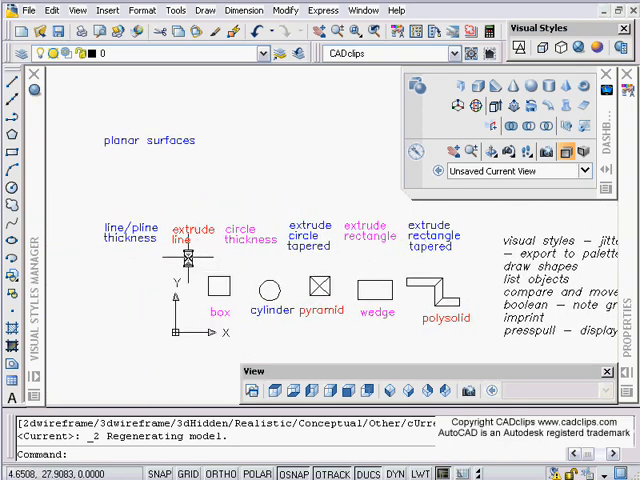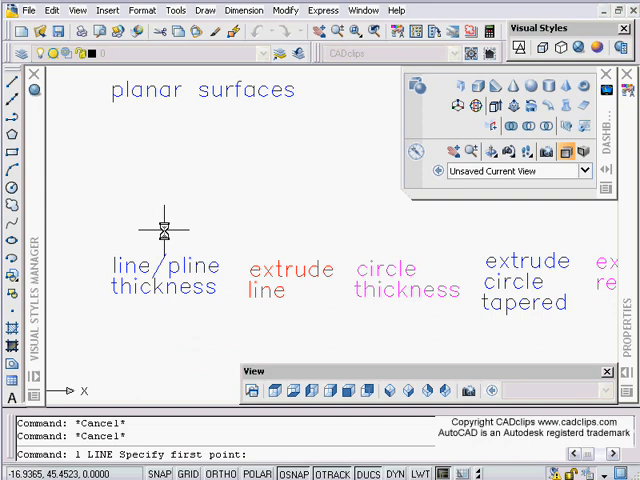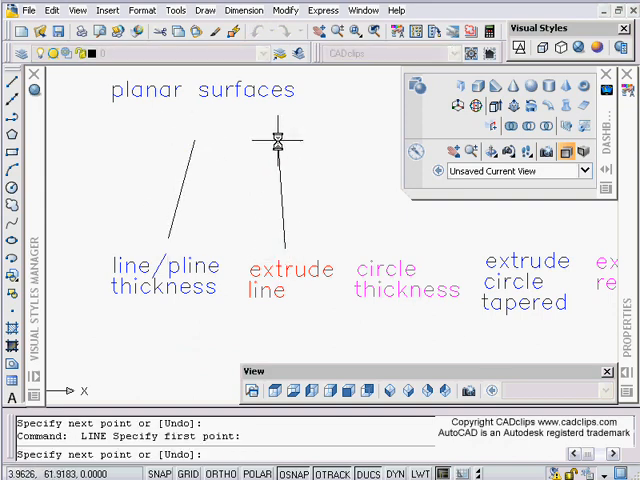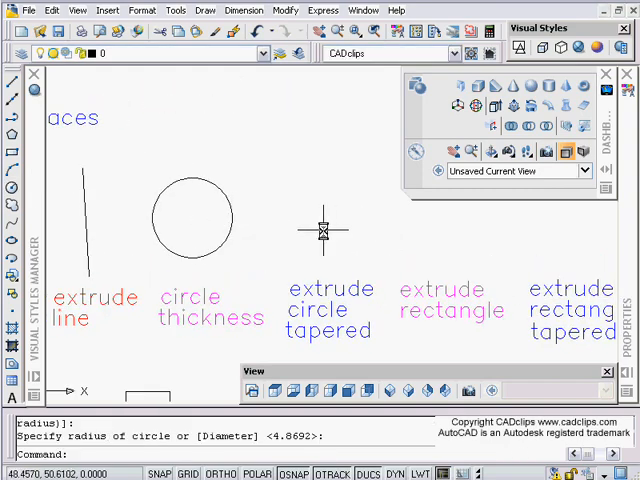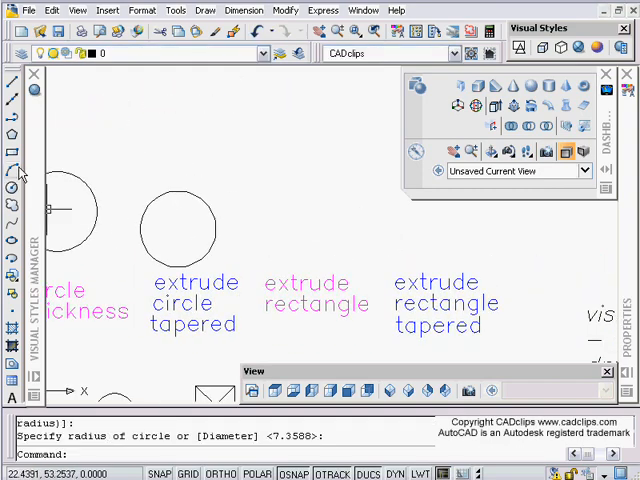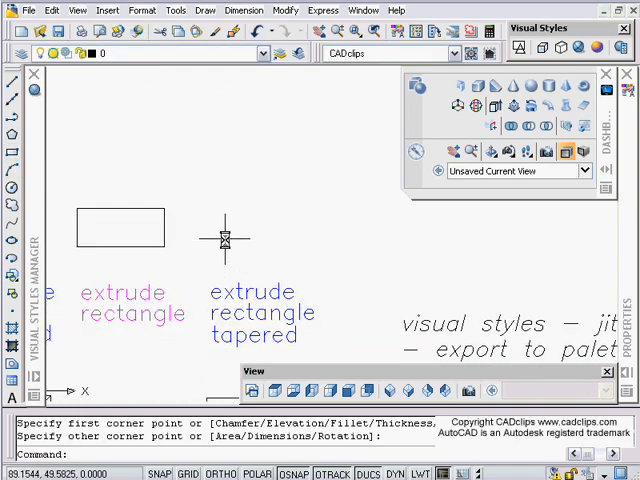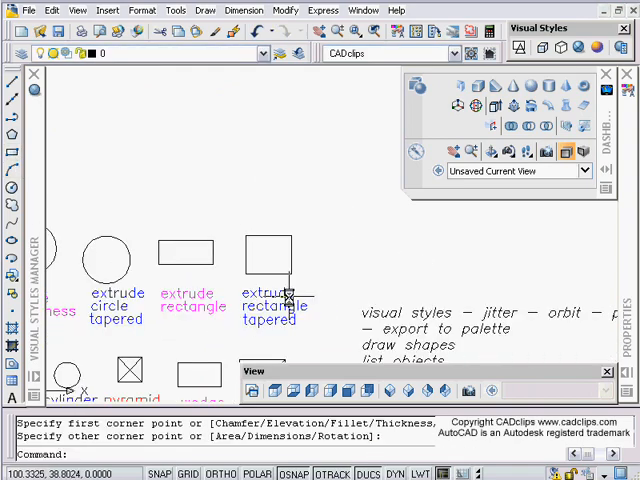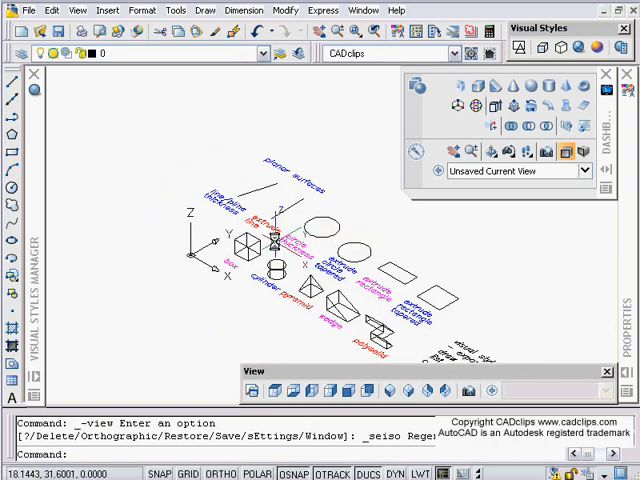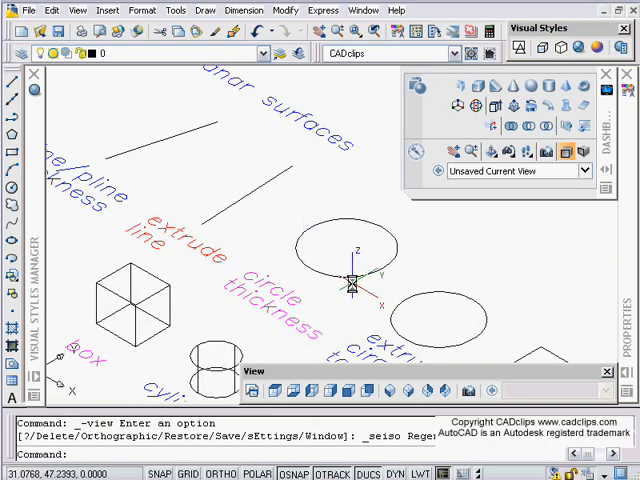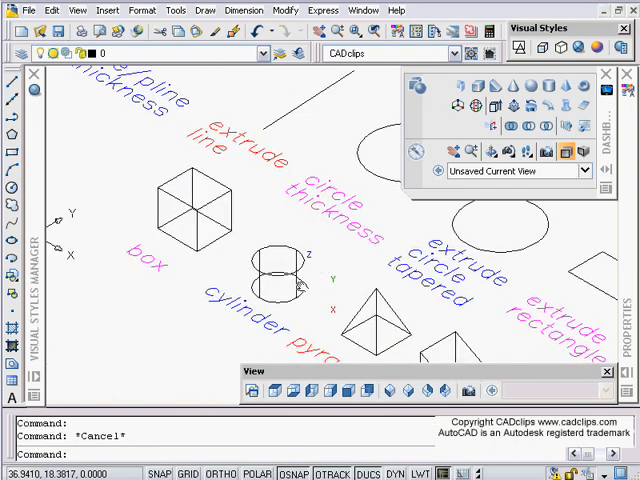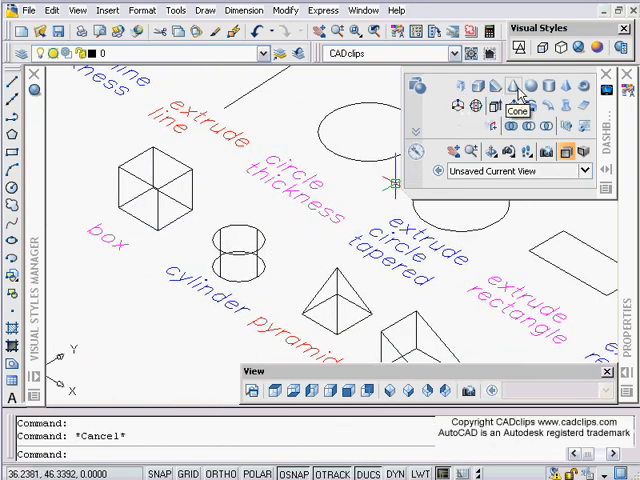Now I want to talk about some different shapes and what we can do here. I'm just going to draw a line here, and I don't have to have my ortho on. Draw another line, draw a circle here, draw another circle here, draw a rectangle over here, draw another rectangle over here. So I can go look at that in there. What we can do here is look at some different shape types. Now these are all solids, I should say, before I do anything.